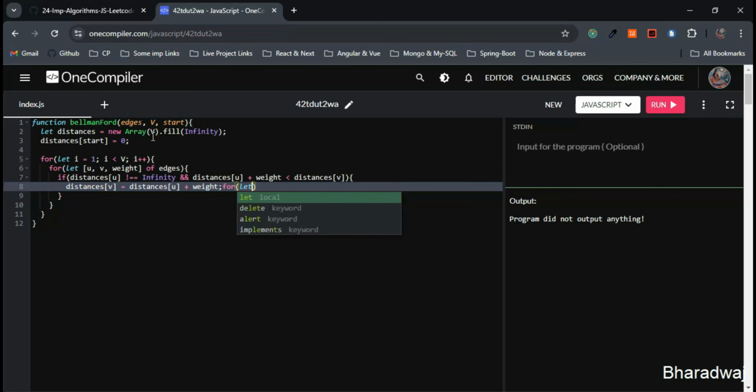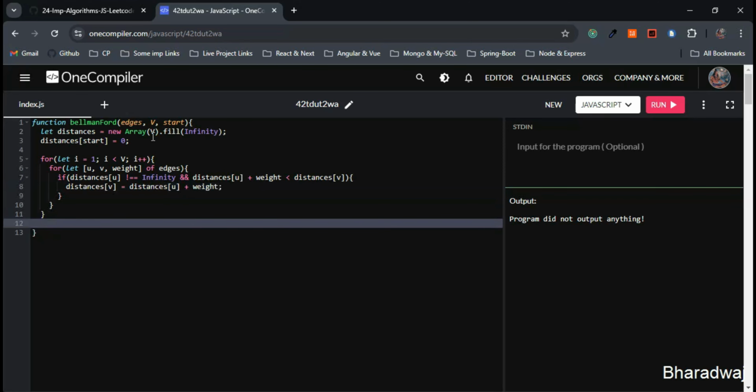So after this I have to consider, right? We have to check for the negative weight cycle. Nothing but for each edge again we have to consider, right? So I'll just make use of the for loop here.